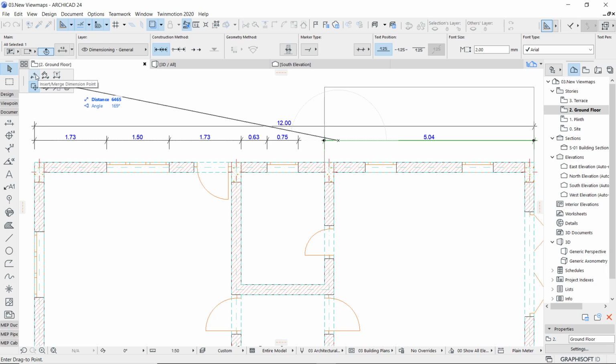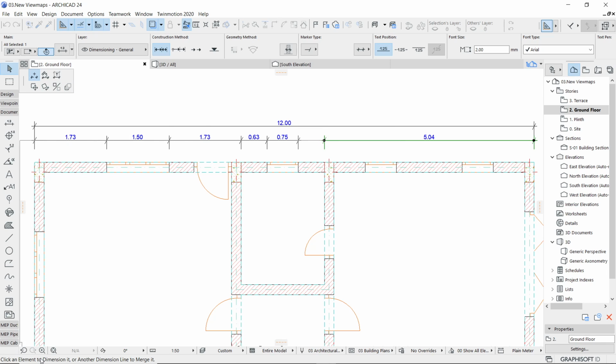So these are the options which you can try. Out of that, I'll just try one option, that is insert merge dimension point, and you can check out. If you read the prompt, it is written click an element to dimension it or another dimension line to merge it. Okay, so in that case, I'll just stay here and I'll click. You can see how the splitting happens. But this is somehow a little bit of a long cut via this pet palette. Instead of that, you just hold the control key and click. That is much easier.